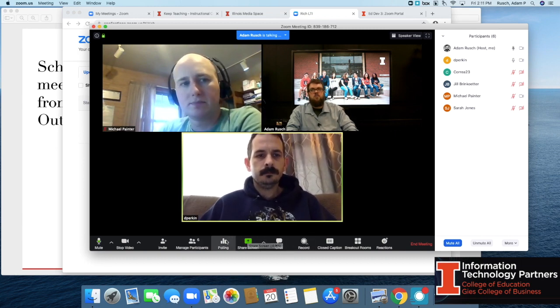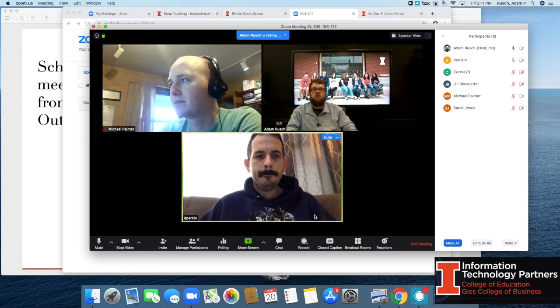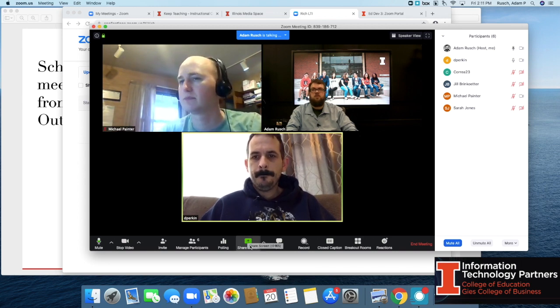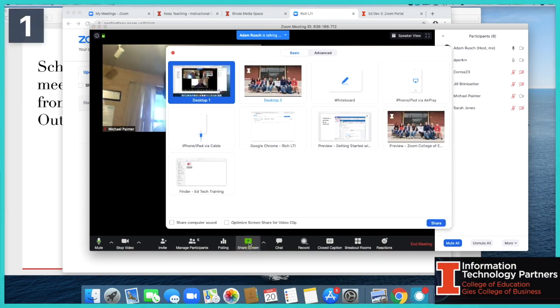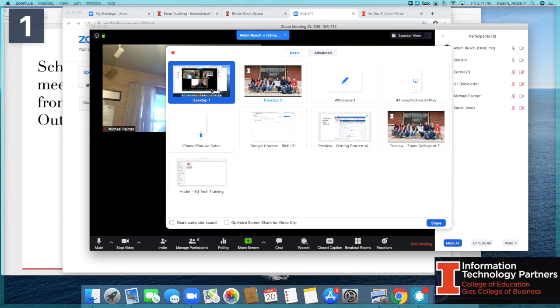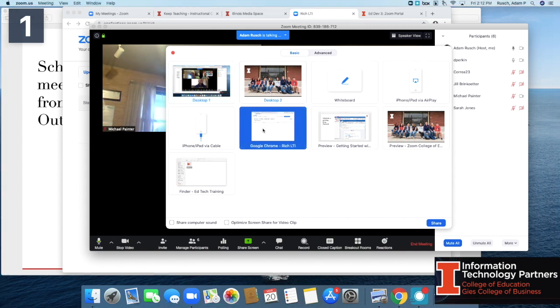I'll skip over the polling feature because the polling feature goes a little more in depth. You can find information about the polling feature on the Zoom documentation. But the share screen feature is something you're probably going to use for your classes. So when you click on the share screen feature, you will get the option of either sharing your desktop or your second monitor, so desktop 1, desktop 2, or you can share just an application, which is a pretty nice feature if you don't want the students to see other stuff.